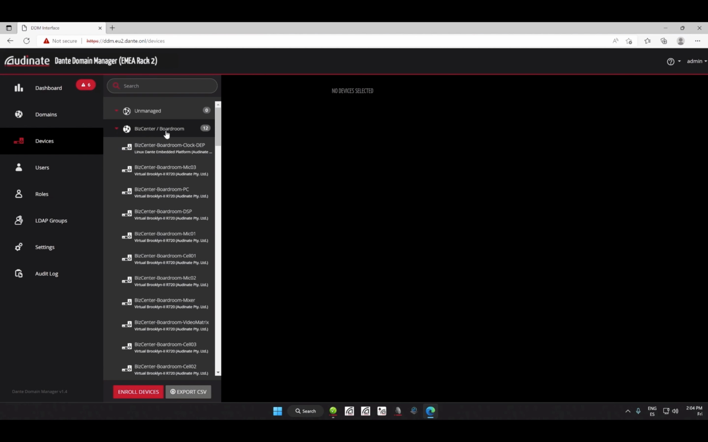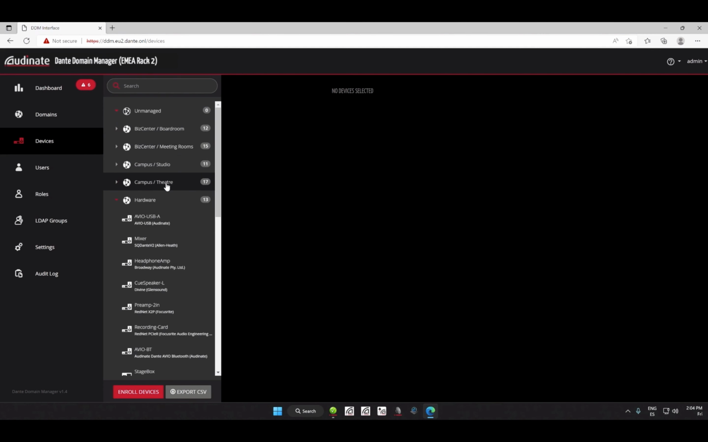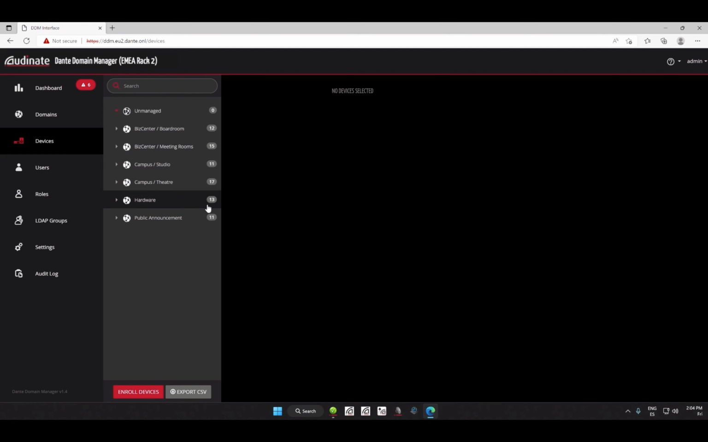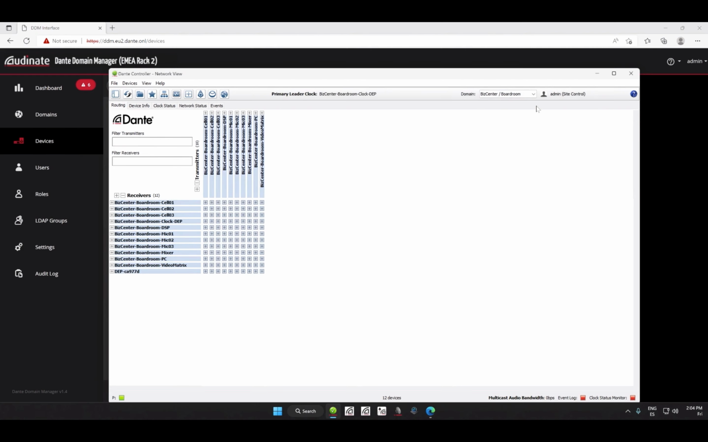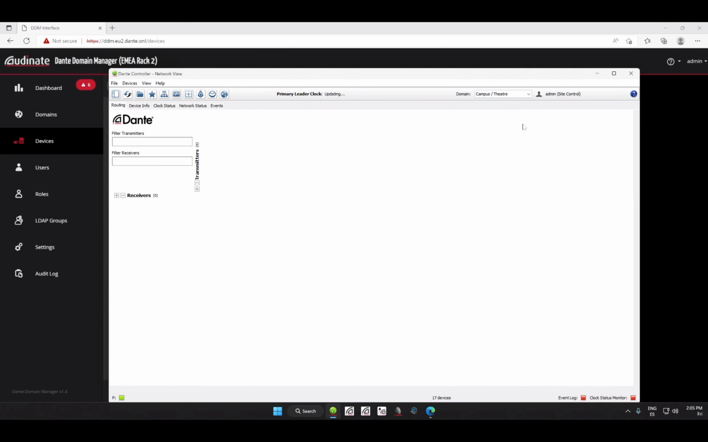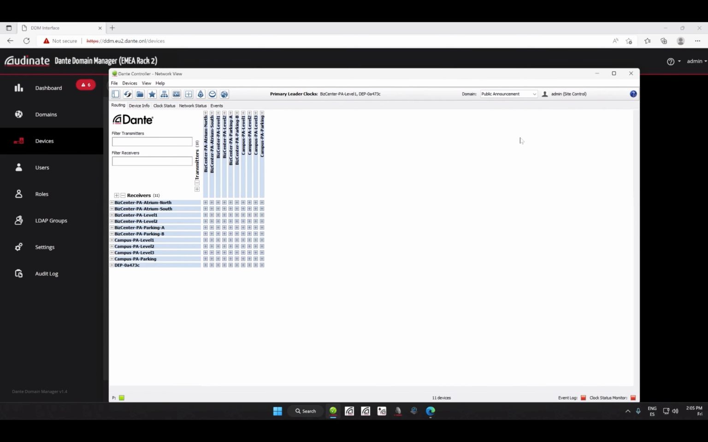If I look in the device list now, we'll see all of the devices are in their own domain. And if we take a look in Dante Controller, we will see that our devices have moved out from the unmanaged space to the domains we've just created. The devices in the boardroom, the devices for the meeting rooms, theater, etc.